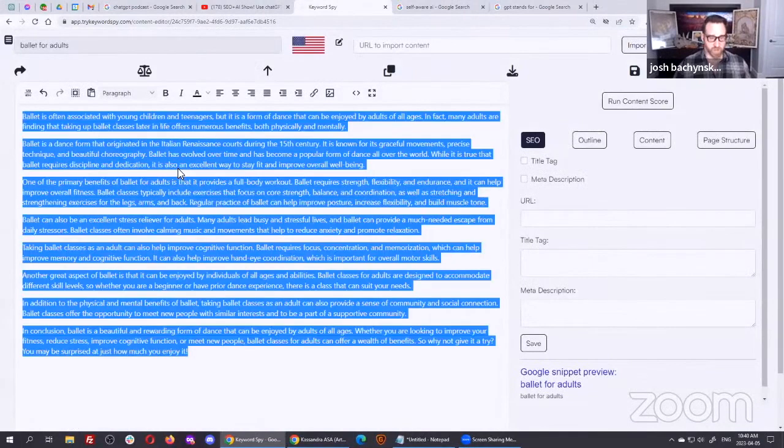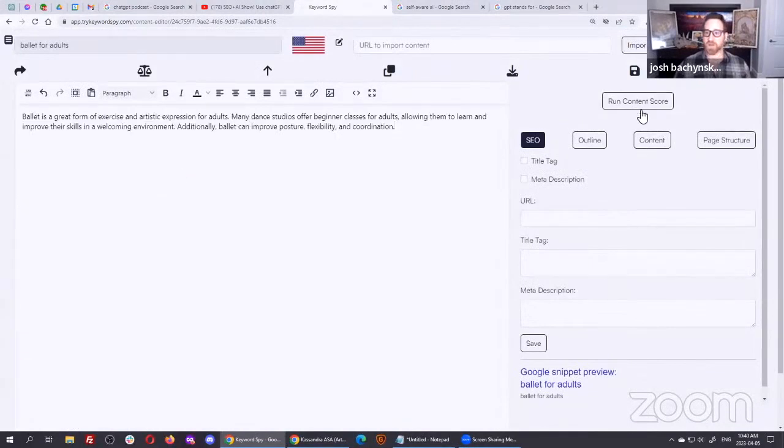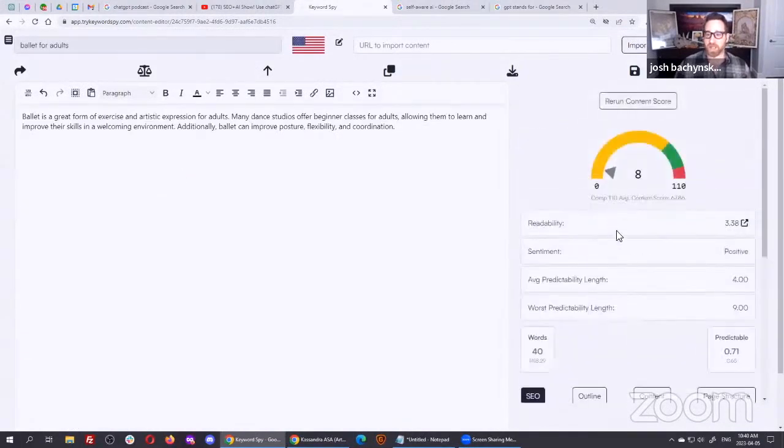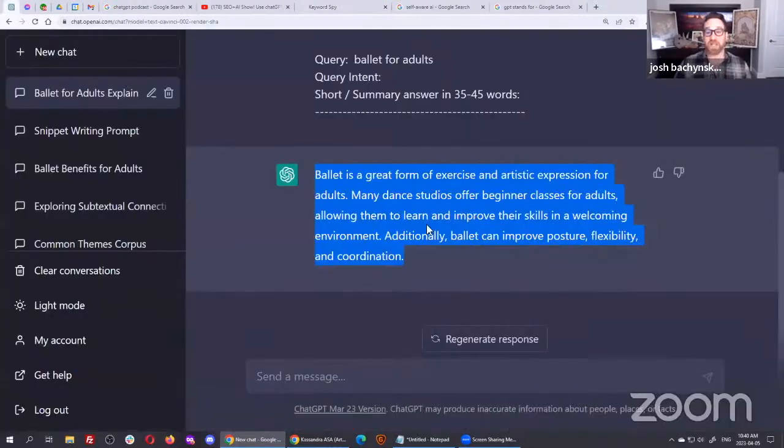So I'll go here, boop, boop, boop. I'll paste this in. I'll say run content score, and it counts the words for me. And they're 40 words. Oh, okay. So it is 40 words. Great. The first paragraph has an NLP score of 8 compared to the relative competitors. So that's a good way to see whether you're in the optimized zone or not. So it is under 45 words.